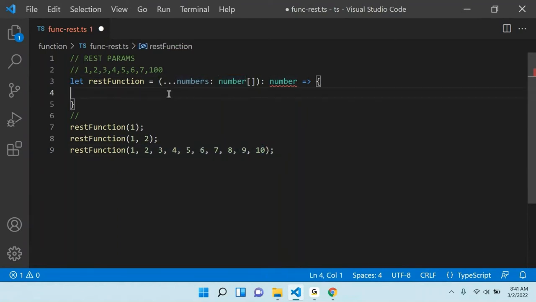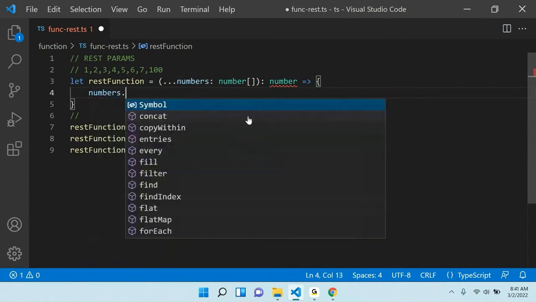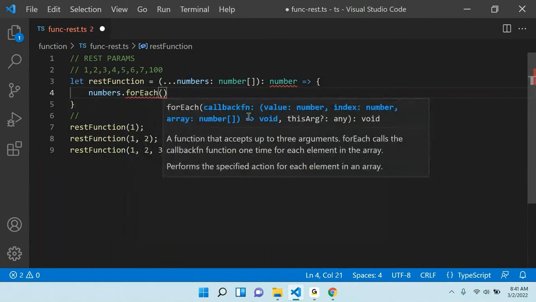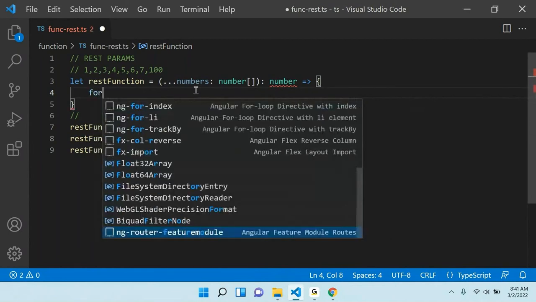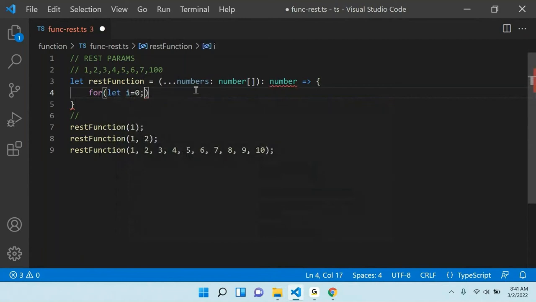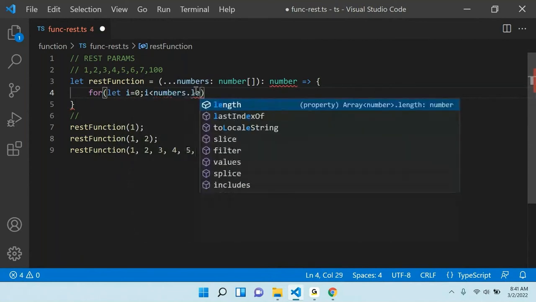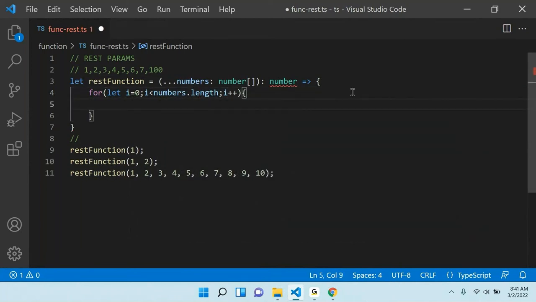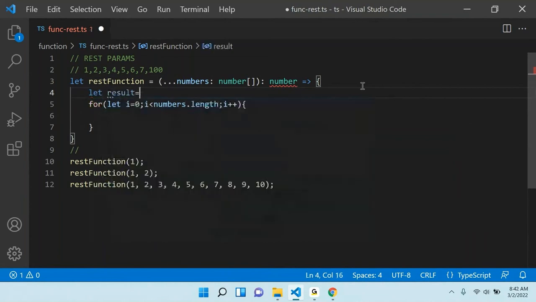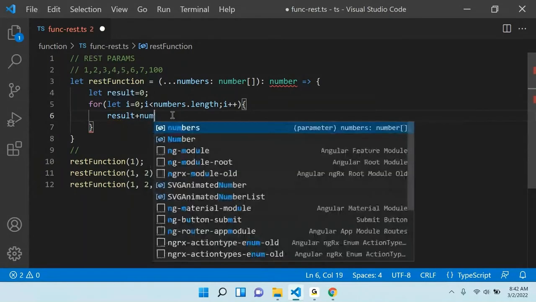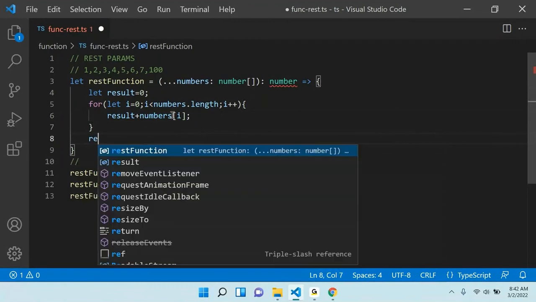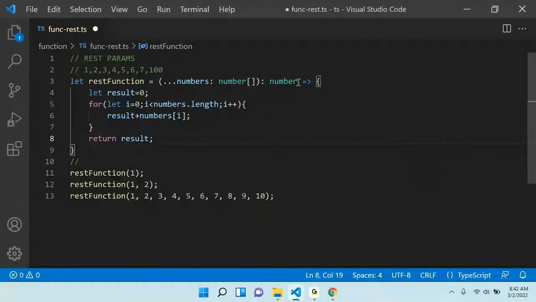Then you already know that in a function, if you want to sum it, we have numbers. Numbers is the parameter name. Then forEach, which we'll learn later. Let me do it with for, which we have learned: for let i equal to 0, i is less than numbers dot length, then i plus plus, right? We have a loop. Then let me define let result equal to 0, then result plus equal to numbers of i, return result.